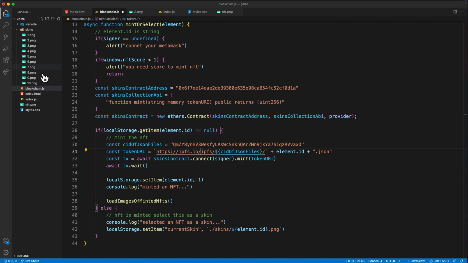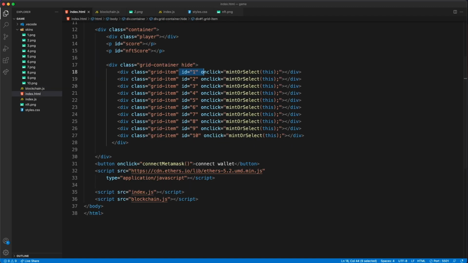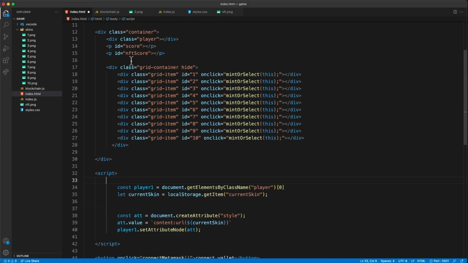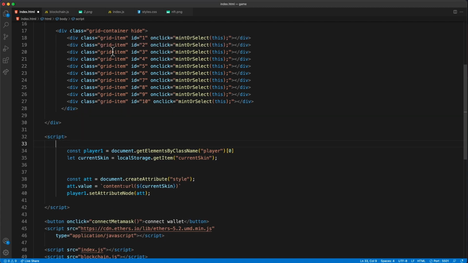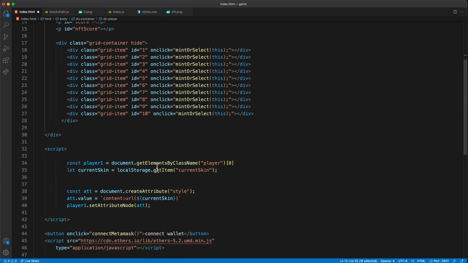These are labeled 1 through 10, and basically we'll save the skin that you have selected, and we will load this skin whenever we load this HTML. How can we do this? So if you go to the index.html file, we can have a script. So after we load the player, what we can do is we can take this player by saying getElementsByClassName. This returns an array, and we have only one element with the class player, so we'll just get the first one. We'll get the current skin, and this is basically the path of the skin that we have selected, and we'll just use this skin and set it as an attribute to my player.